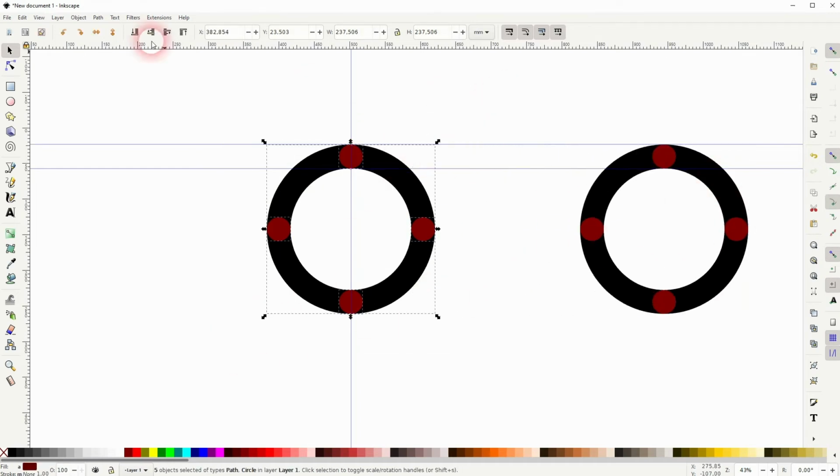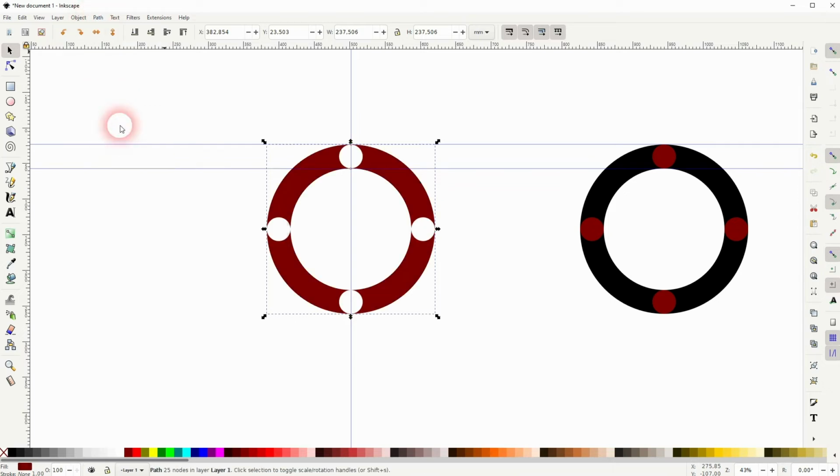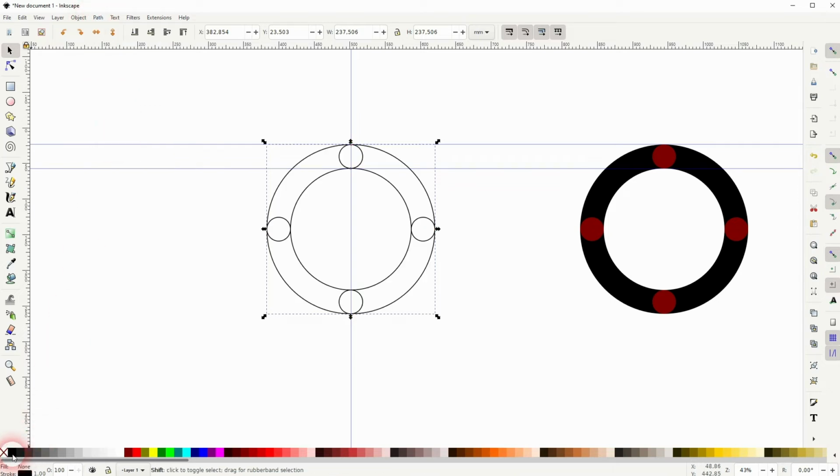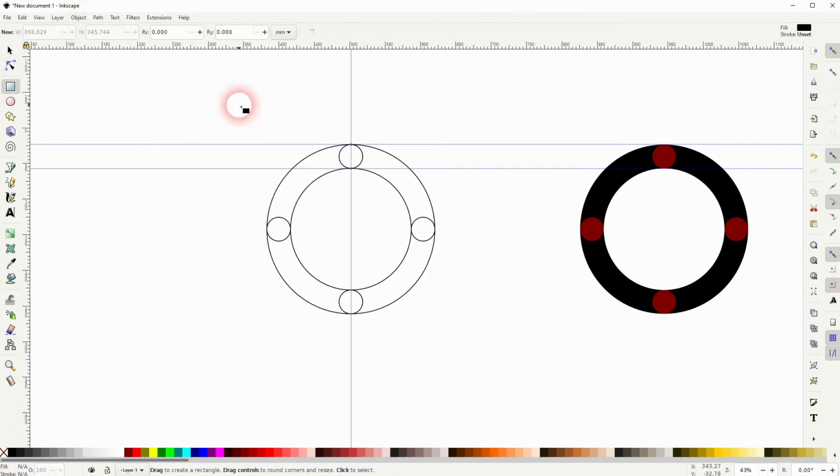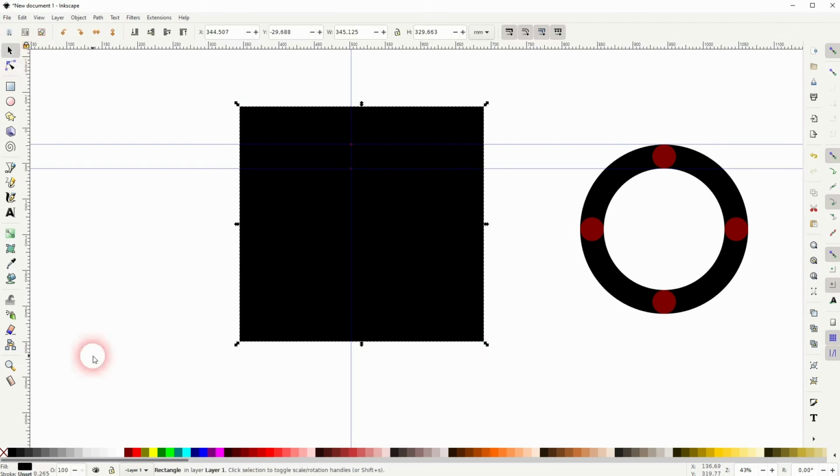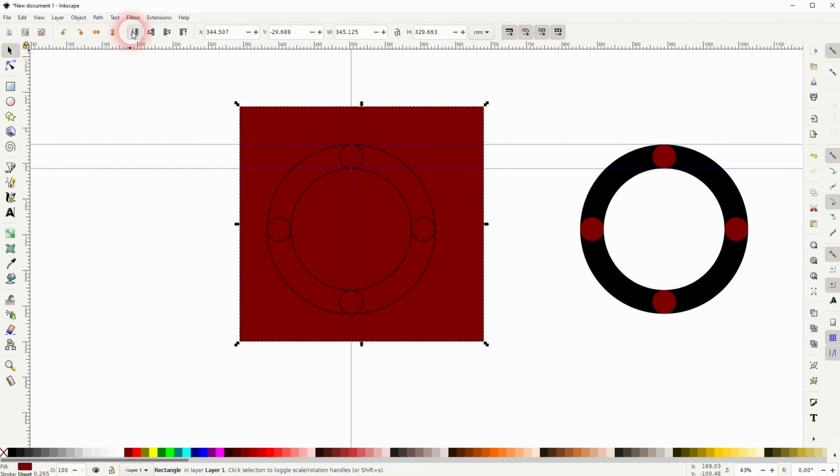I'll select this one, path and combine. Let me give it a stroke, no fill. I can do so by clicking on the X, and then I'll hold Shift and click on a color swatch, in this case black. I create a rectangle, put it below. Let me give it a different fill so that you can see it. Then I select it all, path and division.